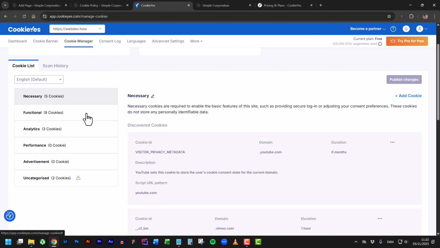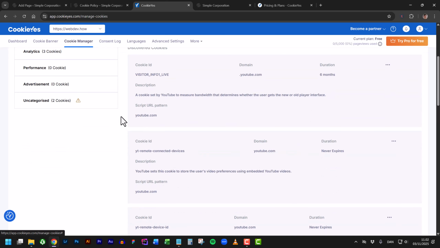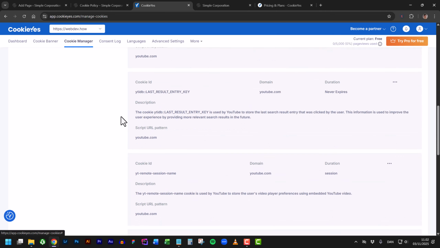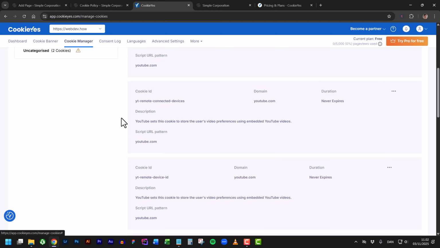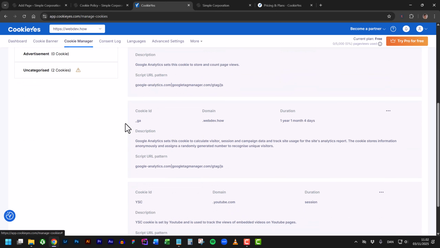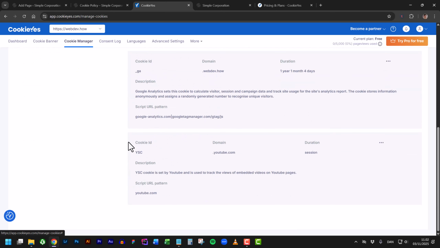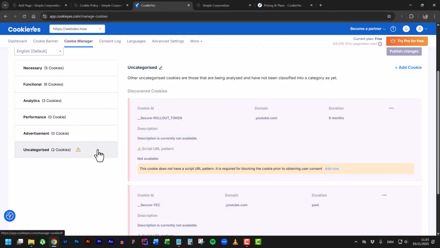Let's just have a look at the functional cookies. Here we have the YouTube cookies. There's a lot of those. Then we have analytics. We have GA, that's Google Analytics, and a little bit of YouTube here as well. And then we actually have 0 in these two, and then 2 uncategorized cookies.